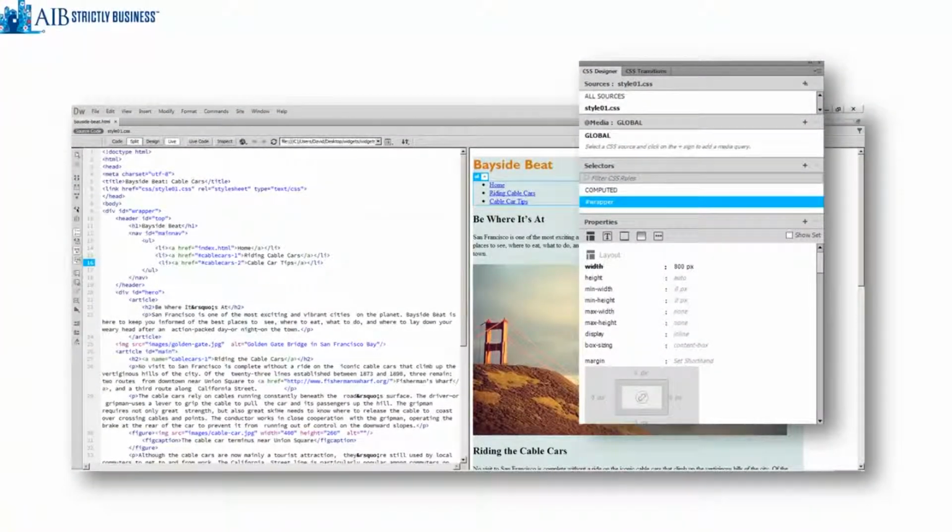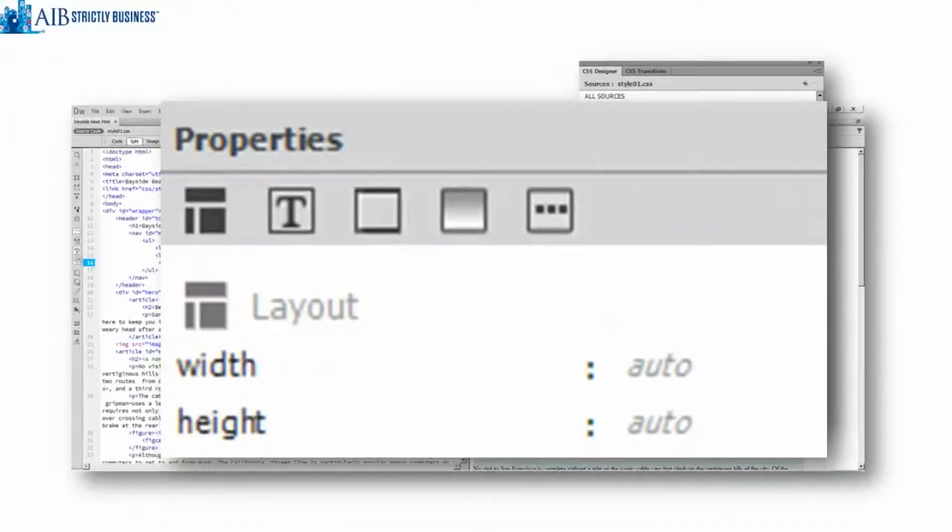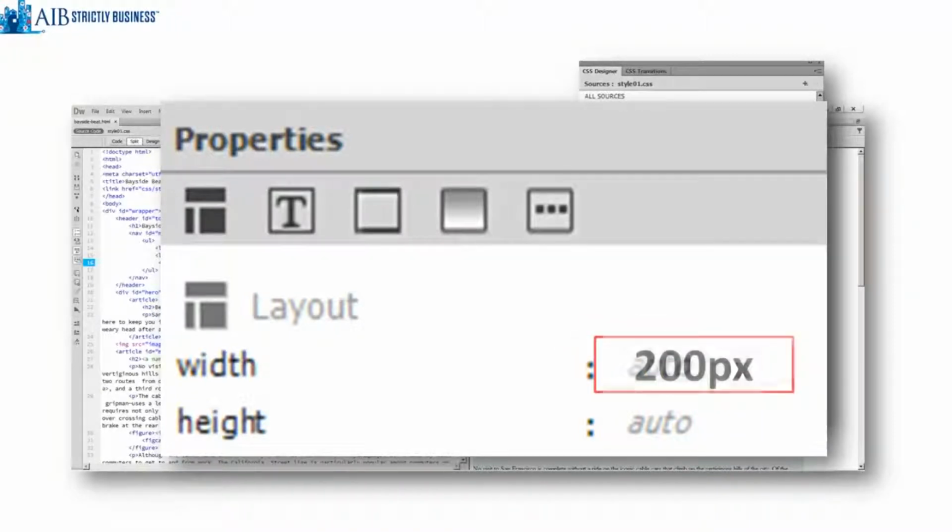Now it's time to explore some options in the Properties section. The layout icon here will give me the options I need for moving things around on a page. Notice that the current width of our main nav section is set to Auto, which means that the navigation area is set to extend across the entire width of the page. I want my navigation area to be much more narrow, so I can place it along the left side. So I'll change the width to something smaller, like 200 pixels.